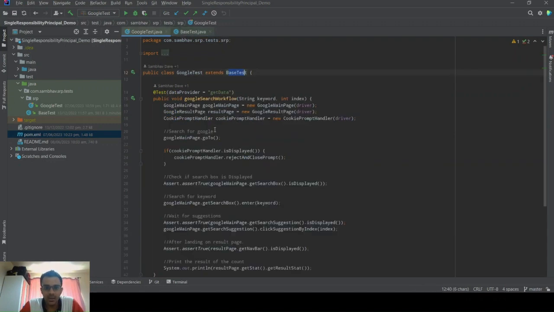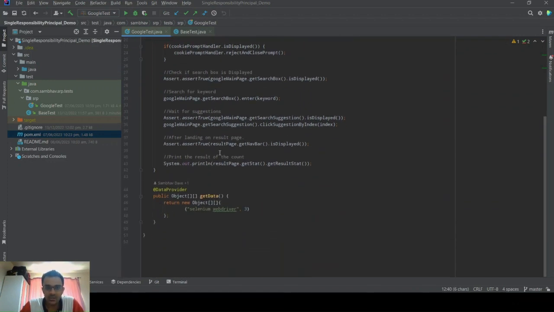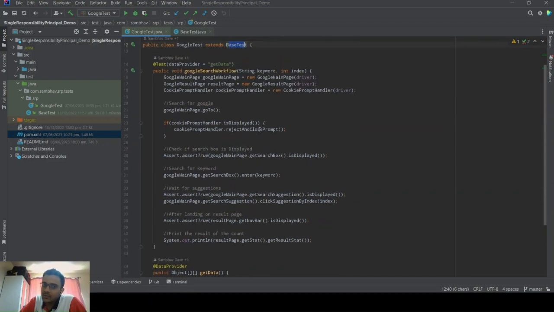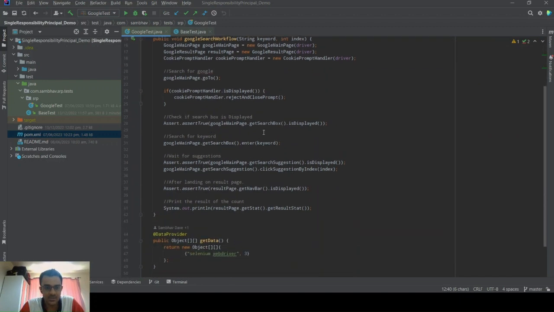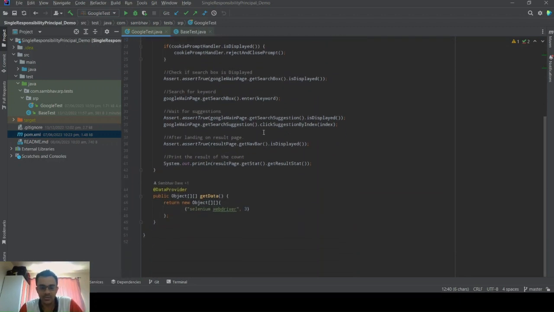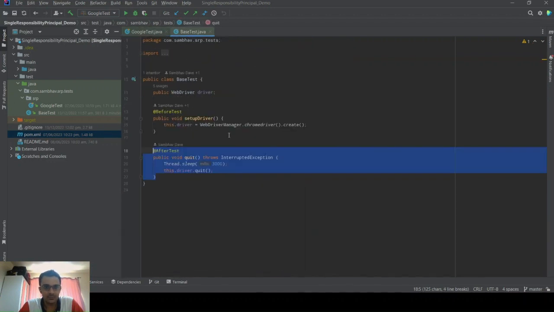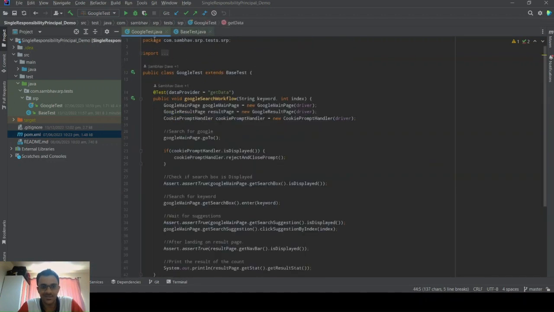A small disclaimer: whatever I'm showing in this framework particularly should not be considered industry standard, because this is not really how we do it in real-time scenarios. This is just a basic functionality to make things work. For example, we don't really use data provider. We might be using Excel, JSON, or any other mechanism developed by the team, but just to demonstrate the concept of SRP, I'm using this course framework. Please take note of this disclaimer.